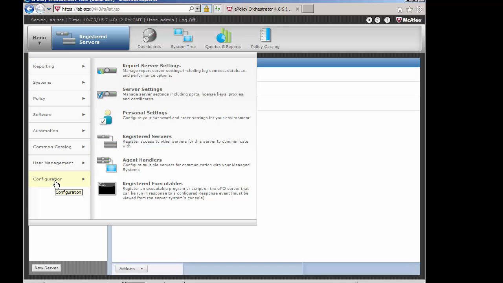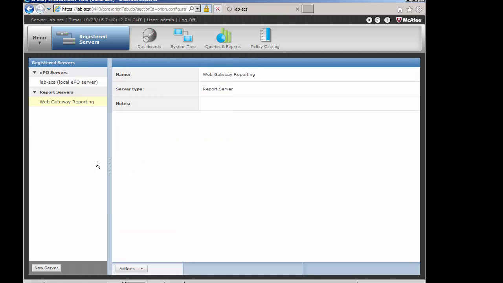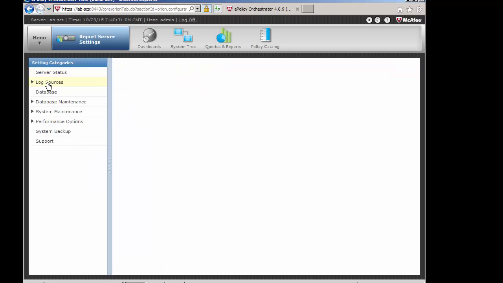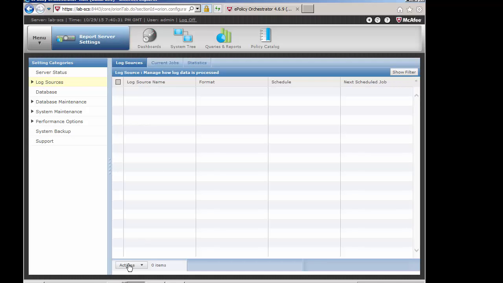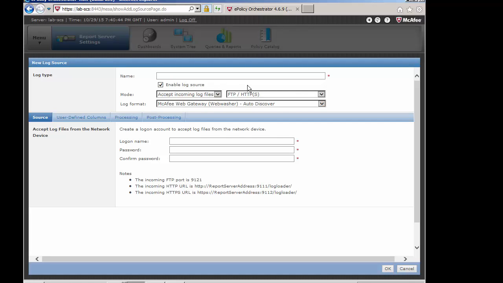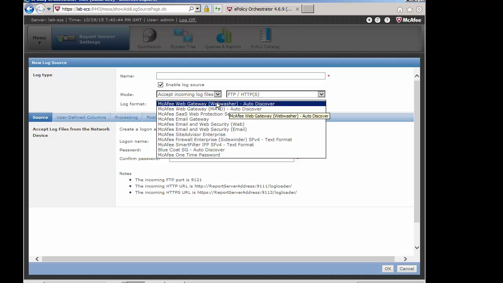Next we come to Configurations and select the Reporting Server Settings. Under the log sources we can create a new source. And for our web gateway we are going to leave the default, which is Web Washer.